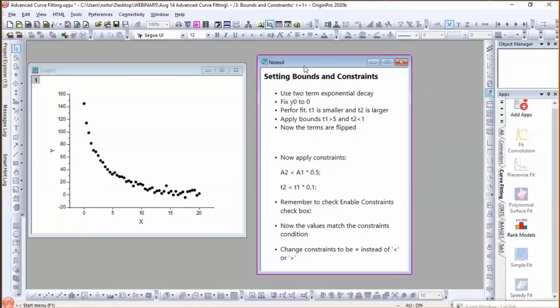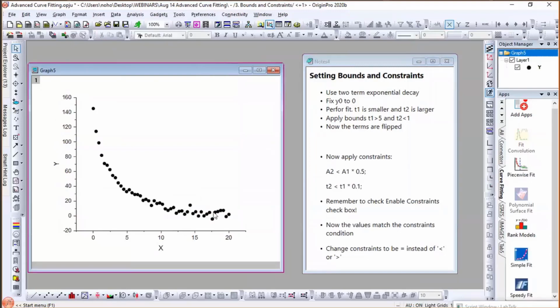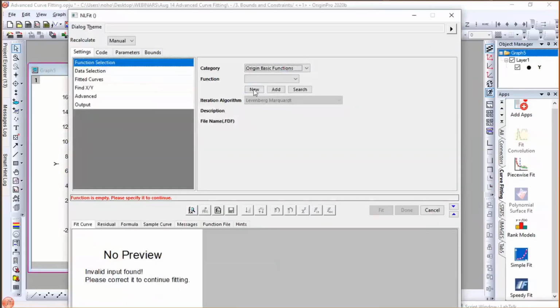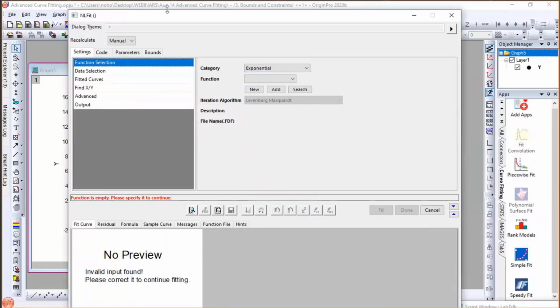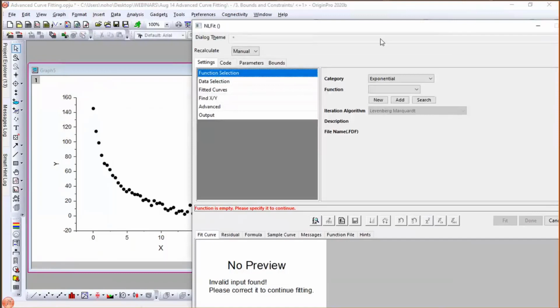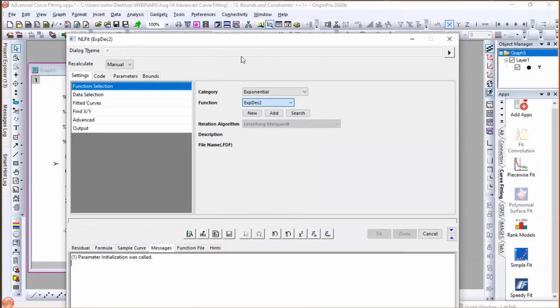So I have exponentially decaying data. I want to fit this with a two-term exponential function. Okay, let me hit Control Y to bring up the fitter. And over here, I'm going to choose the exponential category. And my data doesn't have any offset to it. It starts at 0. So I'm going to choose the simple exponential decay 2, ExpDecay2 function.